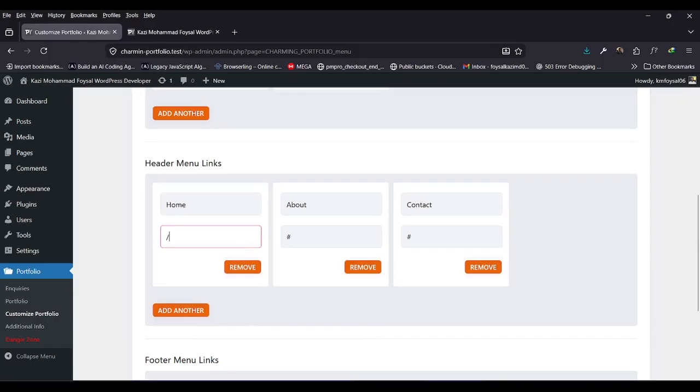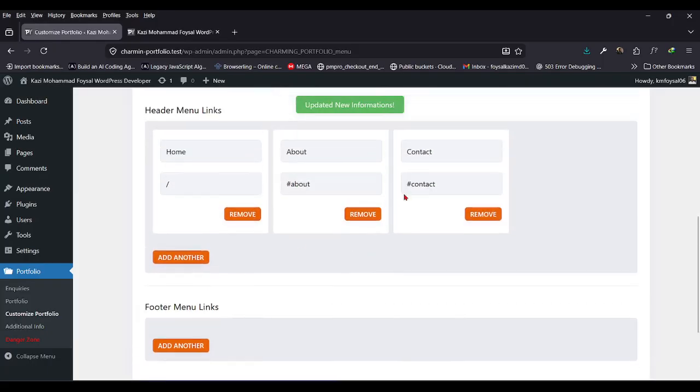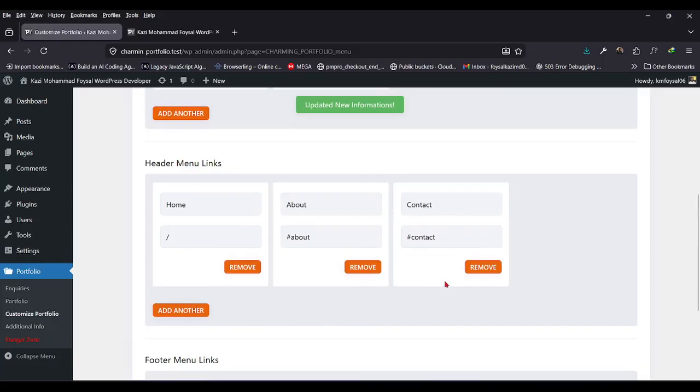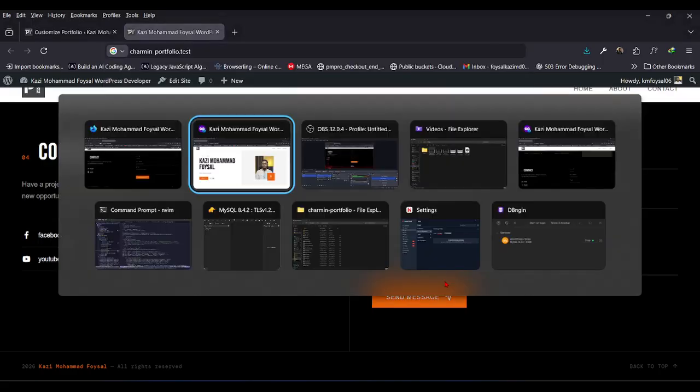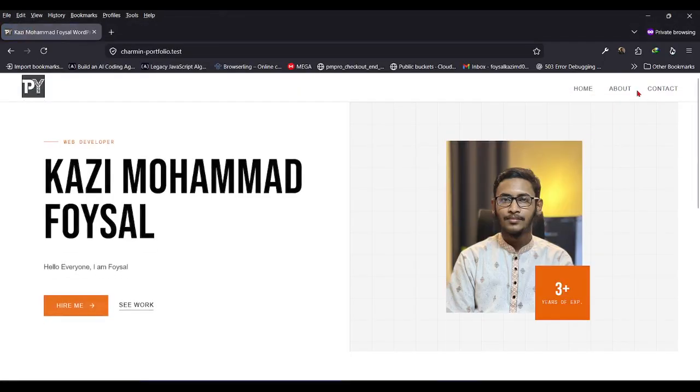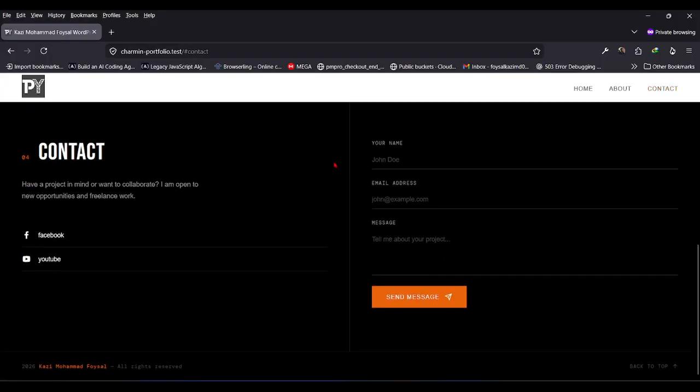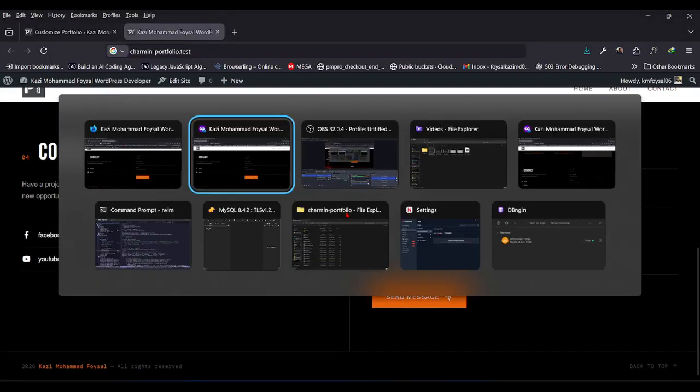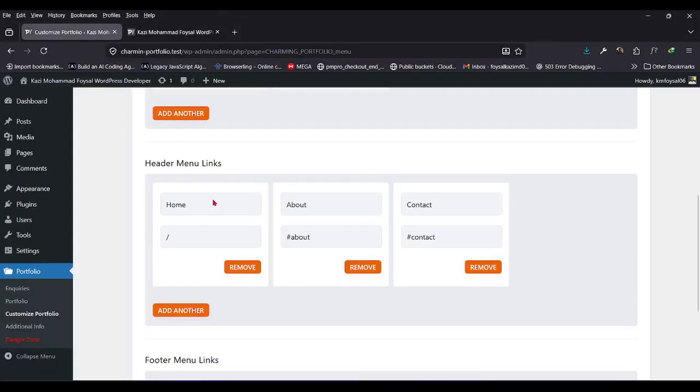For home, I'm just using this slash, for about I'm using this about, and for contact I'm using this contact. This is actually used in the theme code, so that's why it will work, but nothing random will work. If I open this in incognito and refresh, and click about, it's already in about, so it's not scrolling. But if I click contact, you can see it's scrolled. So it's also gonna work for some other fields.